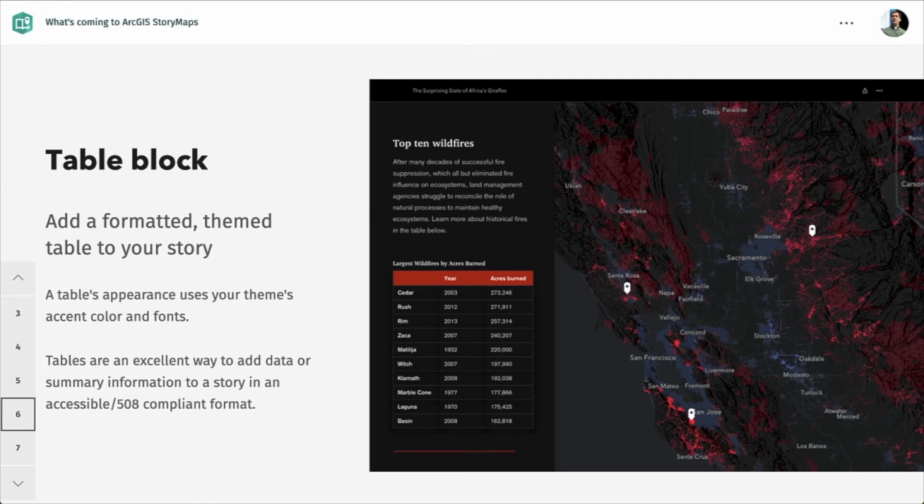One thing we've heard from several people is the need to add and format tabular information in a story. Today, people usually do this with screenshots, which can work, but it has some limitations and it isn't very flexible. Adding a table to a story will be easy.